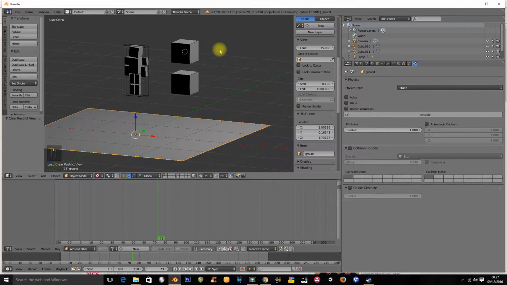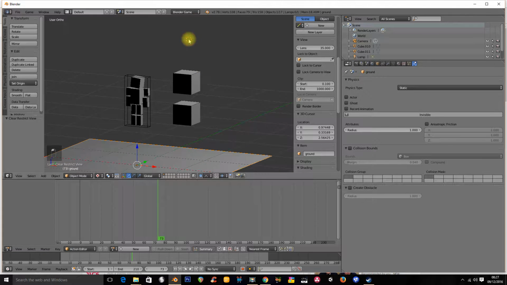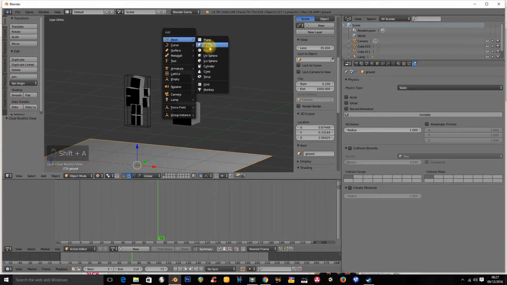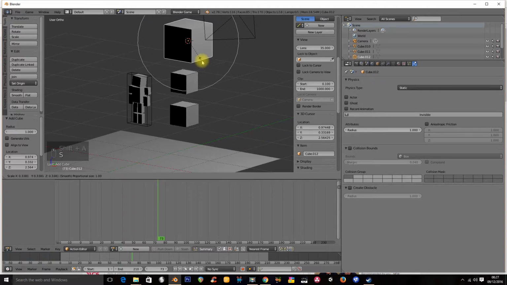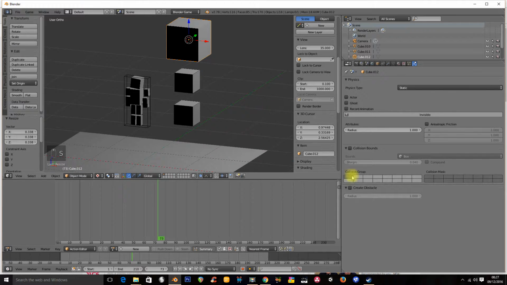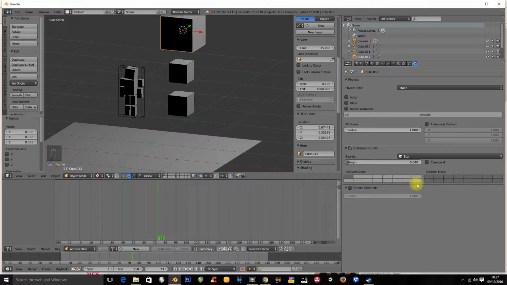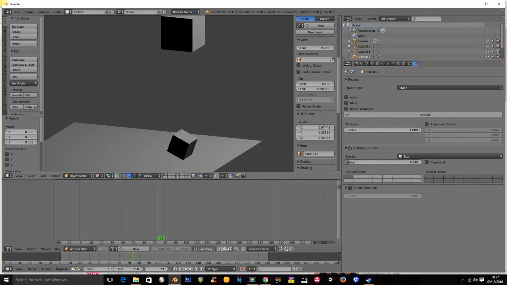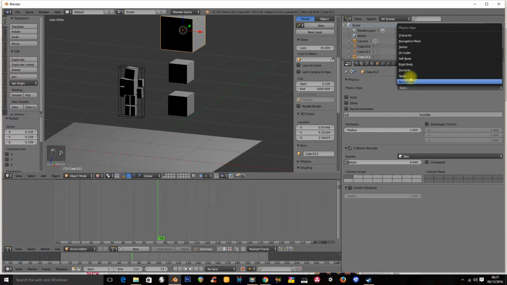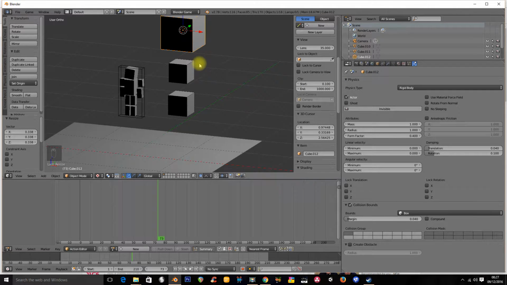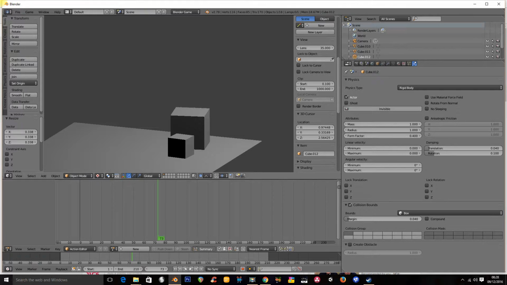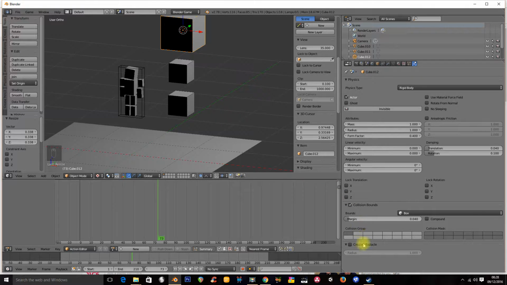So let's make a third object and test our theory. Now, scale that back a bit. So this is nice and big, and we'll give it a collision bounds box. So at the moment, it should collide with everything. If it's a rigid body. Whoops. So let's put it in group 3.